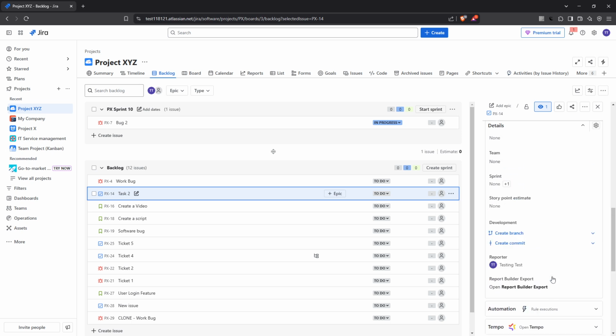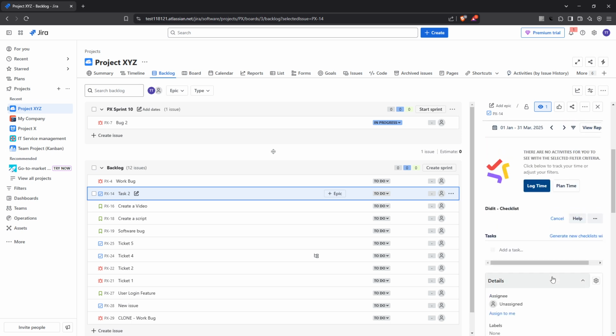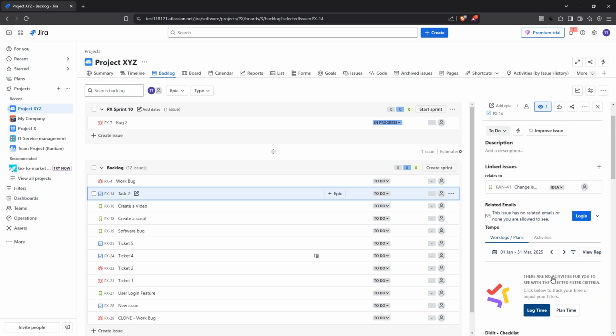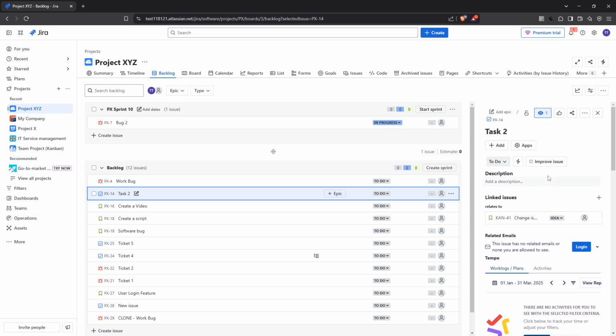Removing comments might sometimes be necessary if the context of the attachment is no longer relevant or if it was added by mistake. And there you have it. By following these steps, you can efficiently manage your Jira backlogs and keep your issues tidy and up to date. Remember, a well-managed project is key to smooth operation and effective collaboration.